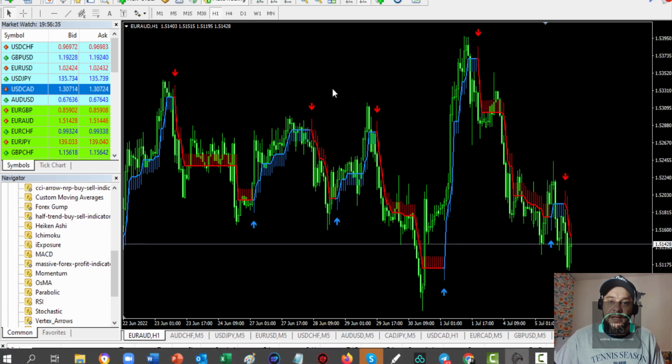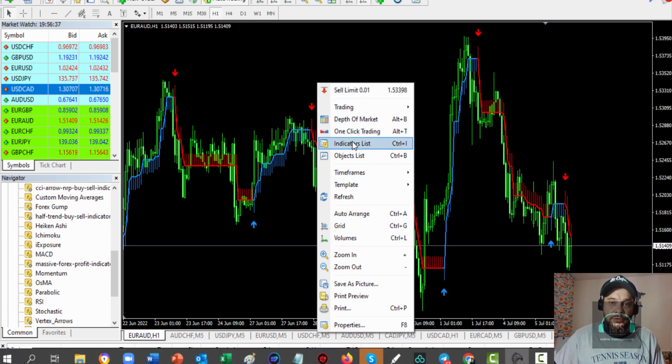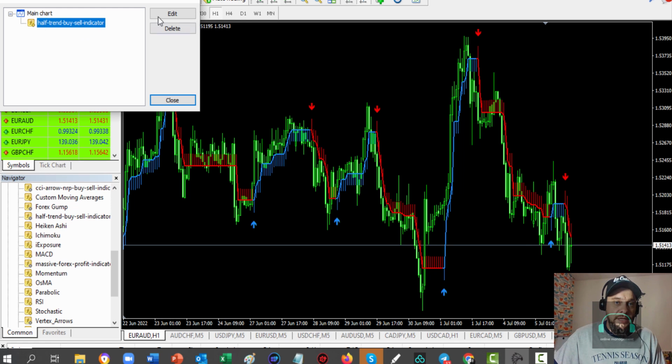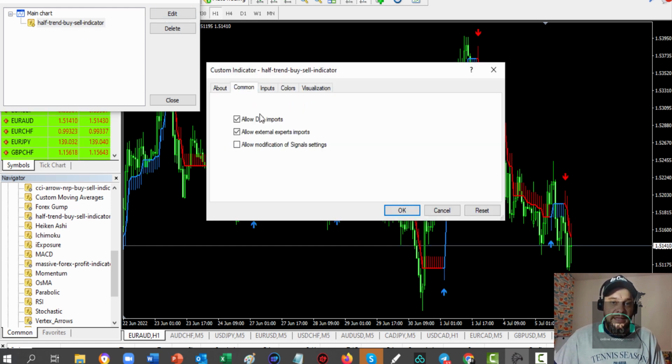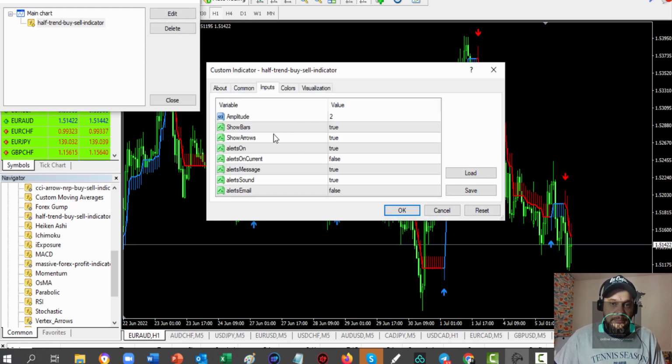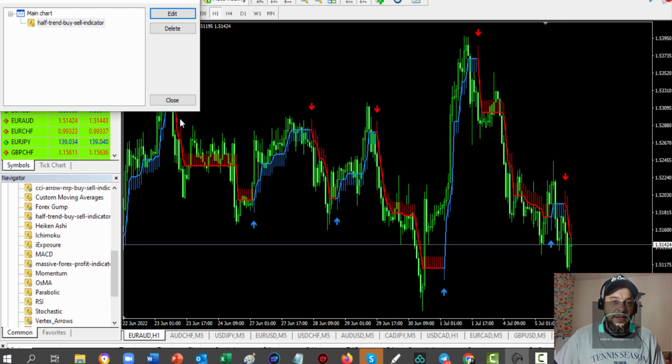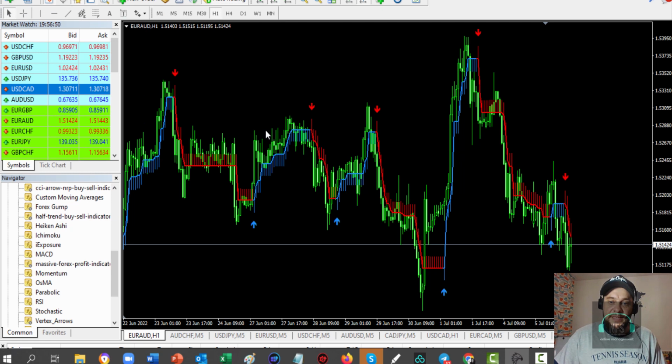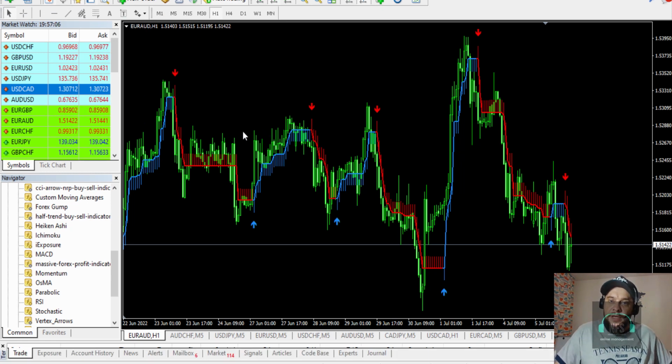Let me go ahead and close this one. Go here to the indicator list, click on it, edit, and you can edit all the inputs tab here, as you can see. All right, everything is very simple, so feel free to experiment with the settings and parameters to fit your personal preferences.